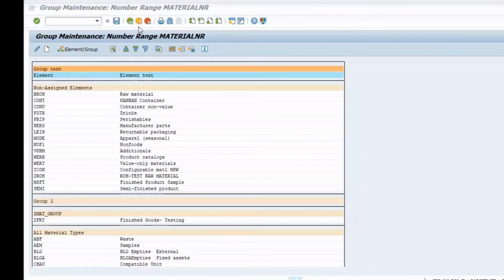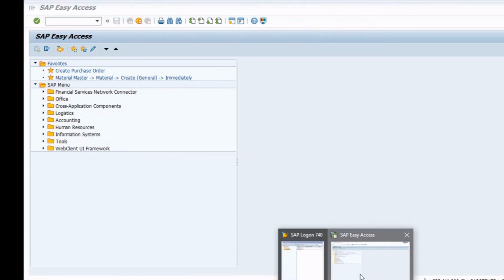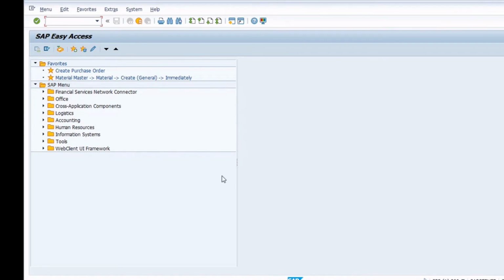Now first you need to understand that you are clear about number ranges, right? There is no doubt in number ranges, right? Do you have any doubts in the number ranges? No doubt. Okay. Now go to MM01.